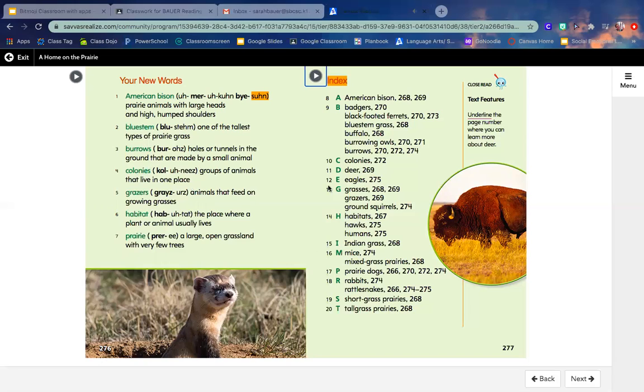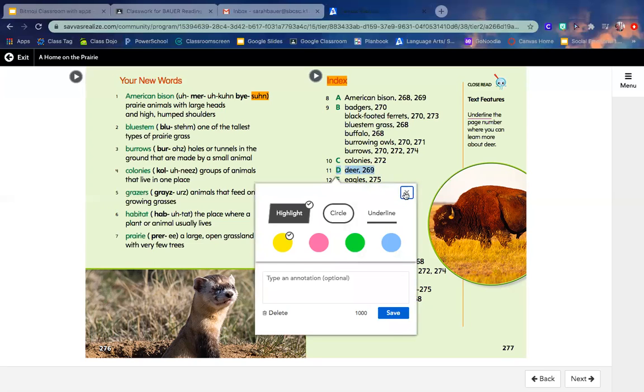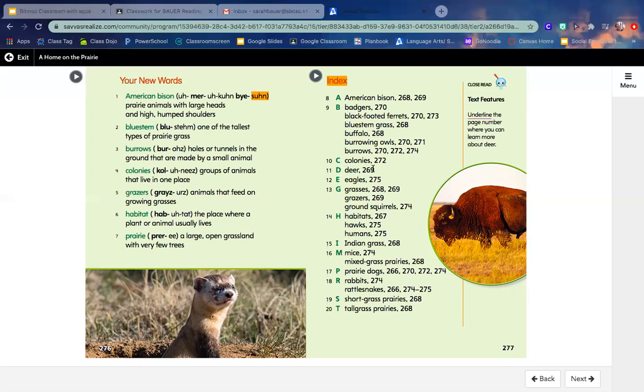Index. An index is a place where you can find a specific thing that you're looking for in an easy way. So if you want to learn more about deer, you can look at the D. The D stands for deer, and deer is on page 269. An index is always in ABC order. So it goes from A all the way to Z, which there is no Z in this index because we don't have any Z words in our story.